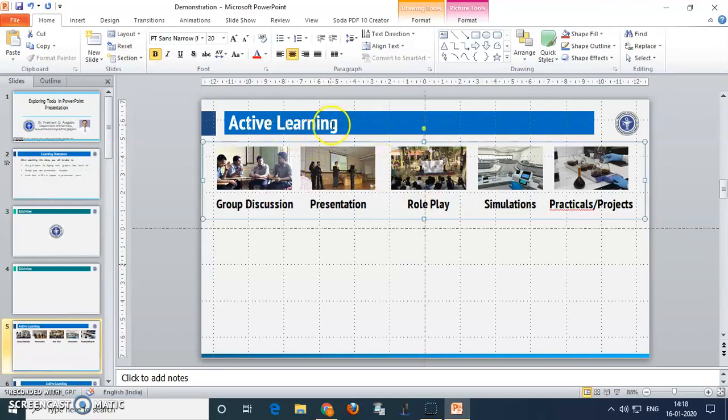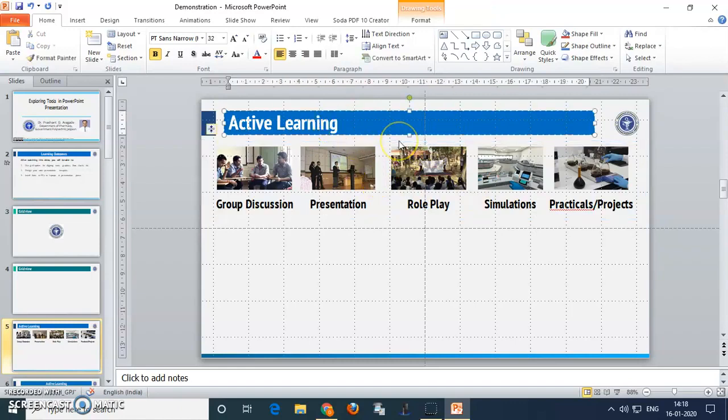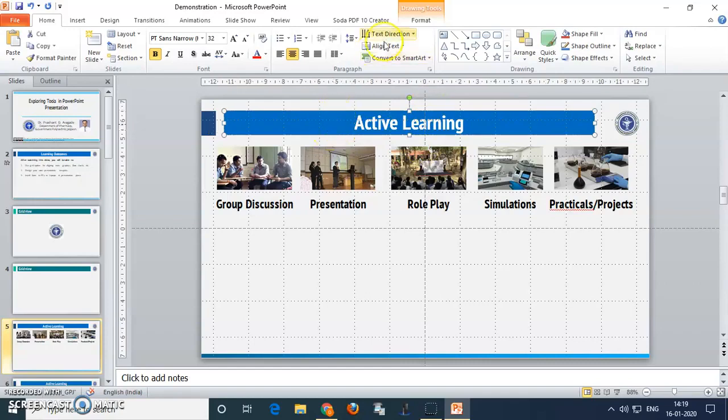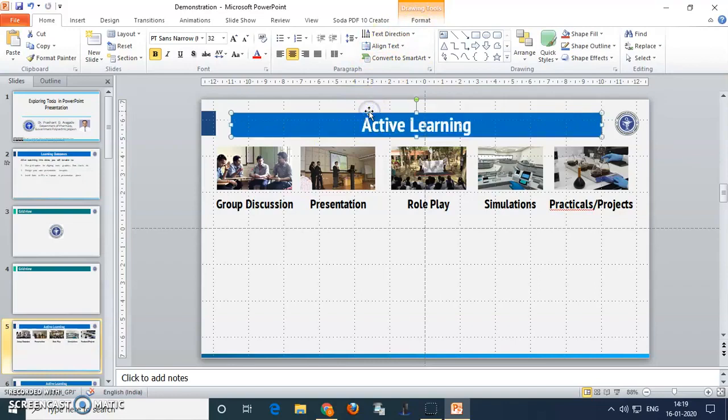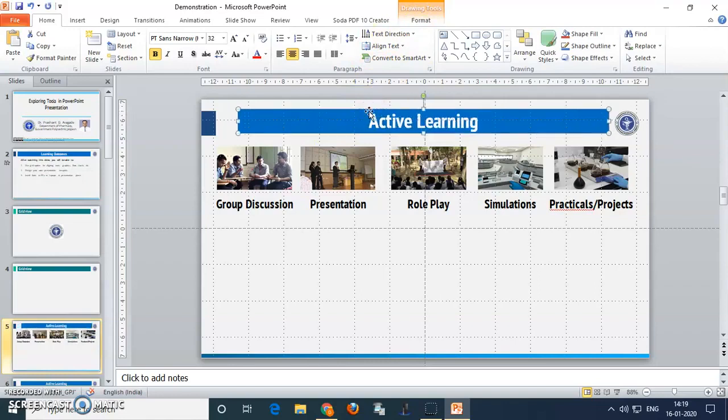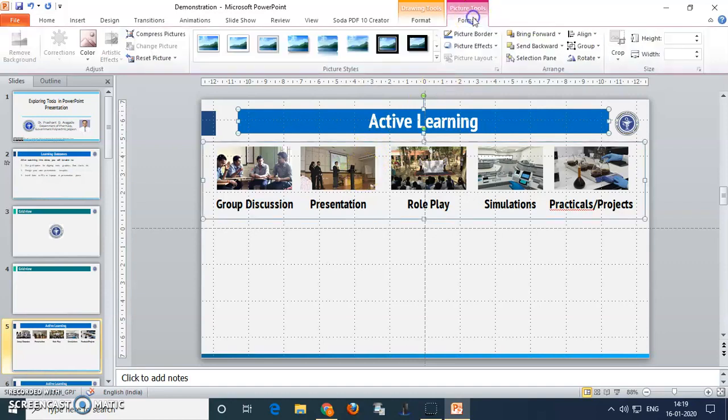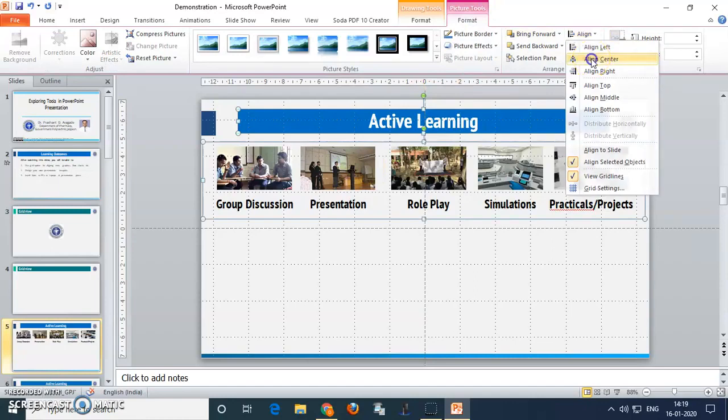Now the title of this slide and the images are not in a good position, so just make the alignment of this title center alignment. Still the center of this is not matched with the center of the slide, so just click on this text box and drag it to the center alignment by mouse or by the right arrow key. After that, press Ctrl and click on this group of all images, then go to the format options, align, and align center.